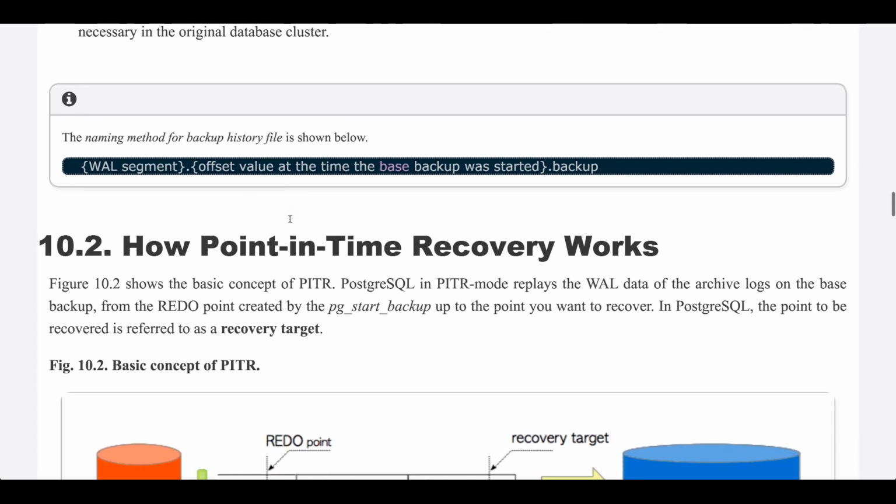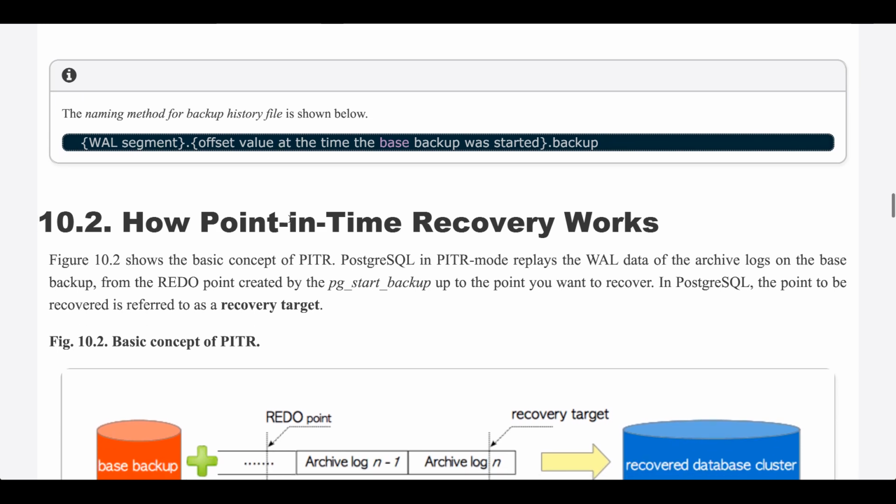Note: the naming method for the backup history file is shown below. WAL segment, dot, offset value at the time the base backup was started, dot, backup.